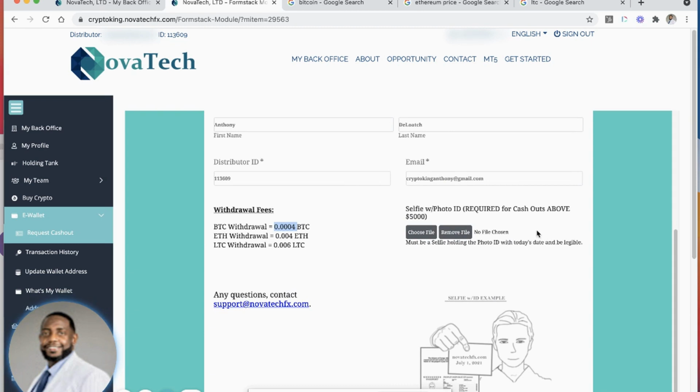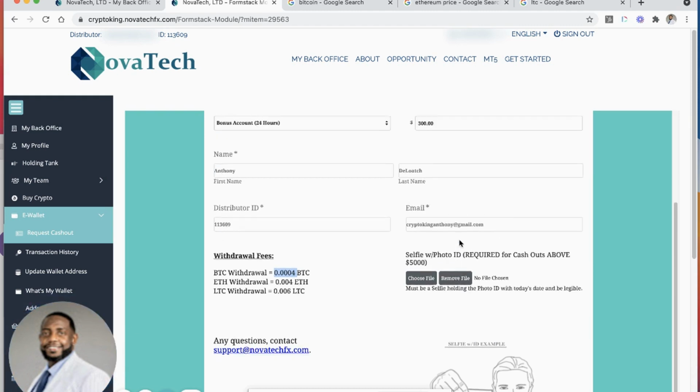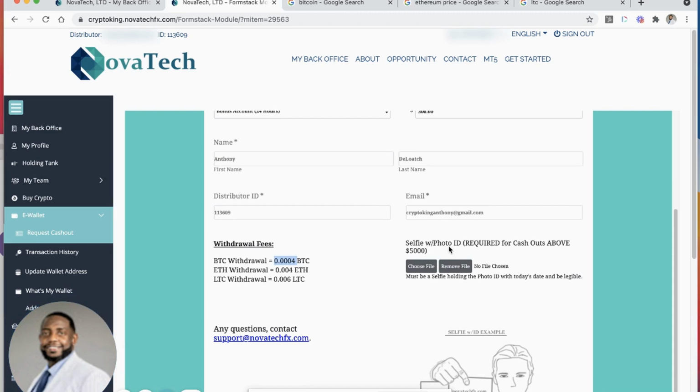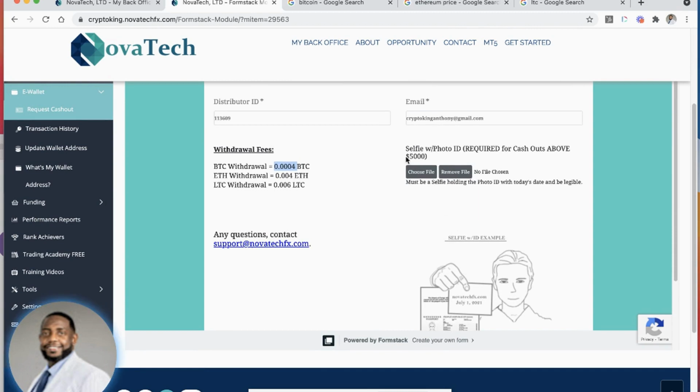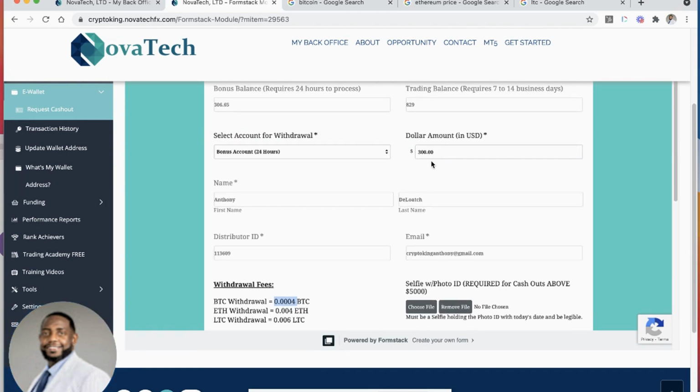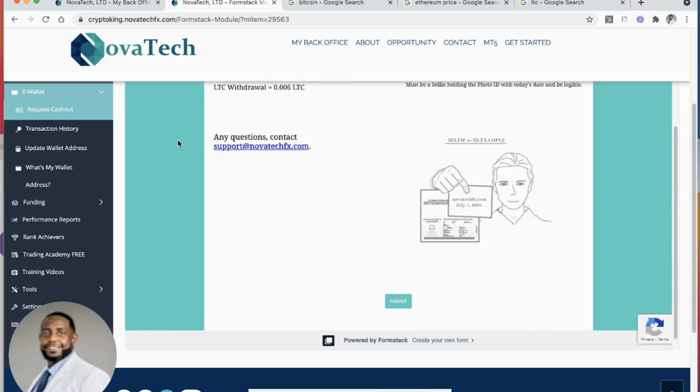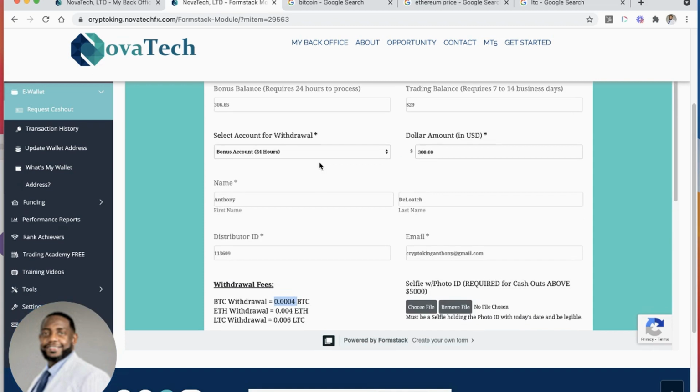Now, if you're going to be requesting a withdrawal of over 5,000, they are going to ask you to once again do the selfie with the ID and today's date, NovaTech and all that stuff like before, right? Like with getting your wallet address approved. Today, I'm not withdrawing over 5,000. This is just 300. I'll be making those $5,000 withdrawals very soon. But right now, it's just 300. So we're just going to do this $300 withdrawal. If you have any questions, you can contact support at NovaTech. But yeah, this is pretty simple right here.